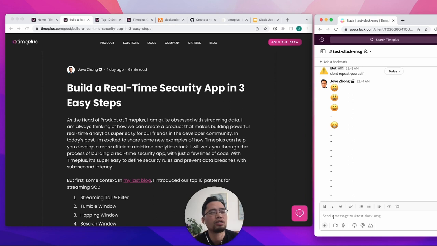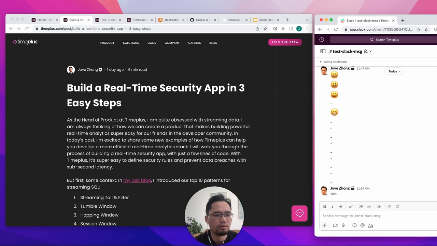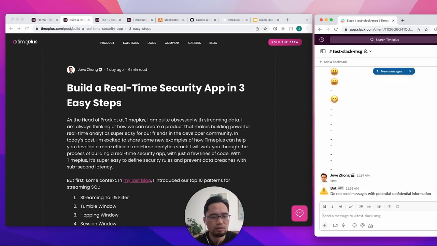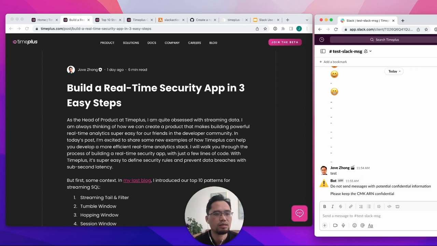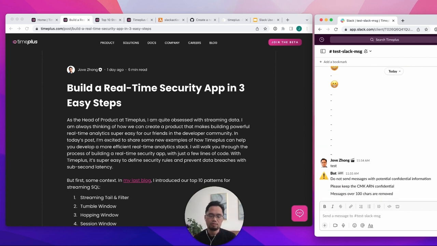Right now, we are in a Slack channel, and we can send a message as usual. But if you send some sensitive information with potential information leak, such as mentioning the password or token, then you can see within the same second, the message will be deleted. And similarly, if you mention other sensitive information such as an AWS token, this will be removed. And if you send a very long message, this will trigger a reminder: please don't send a message which is too long.